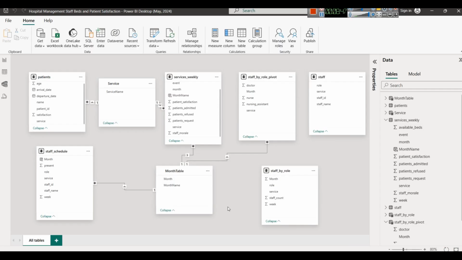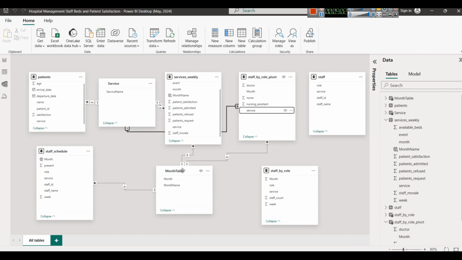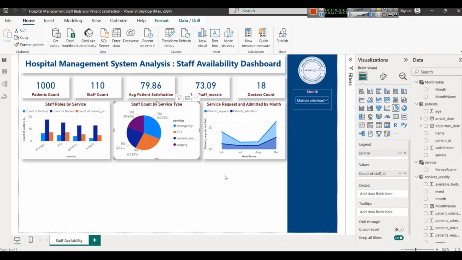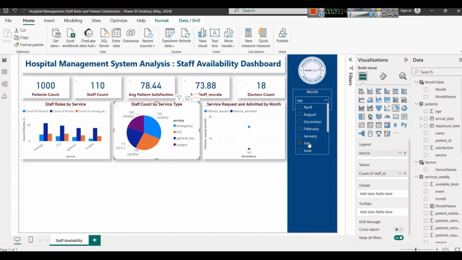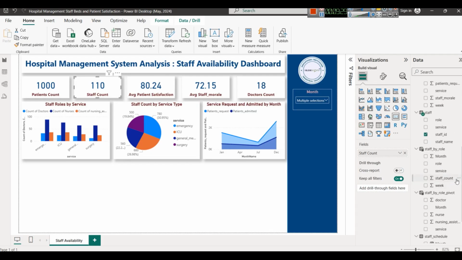Suppose, and our other important table is staff by role pivot. So we'll do this, and same, check the type of connections you are making and say OK. Now you can see the complete data model is created with these dimension tables, and here we have this data. So now you can see all the charts are getting affected. Most of the values are also getting affected. Here you can see staff count is not getting affected because in staff count we are using a staff table.